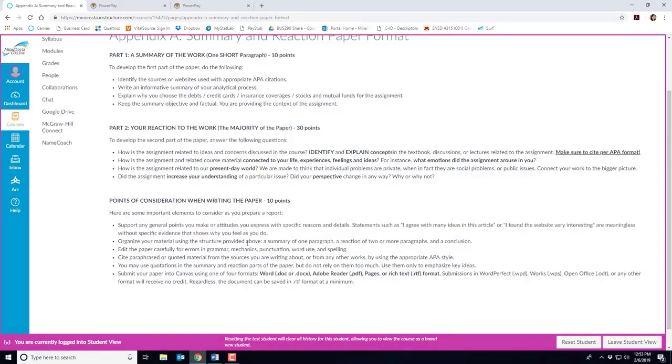Please follow the structure above. Please make sure to carefully edit your paper for grammar, mechanics, punctuation, word use, and spelling. It is a professional paper, so using slang or overly casual language would not be appropriate. Whenever you are citing the textbook, and you must cite the textbook throughout the paper, please make sure to use quotations if you're quoting, or if you're paraphrasing, make sure to cite using APA style, and I'll show you how to do that shortly.